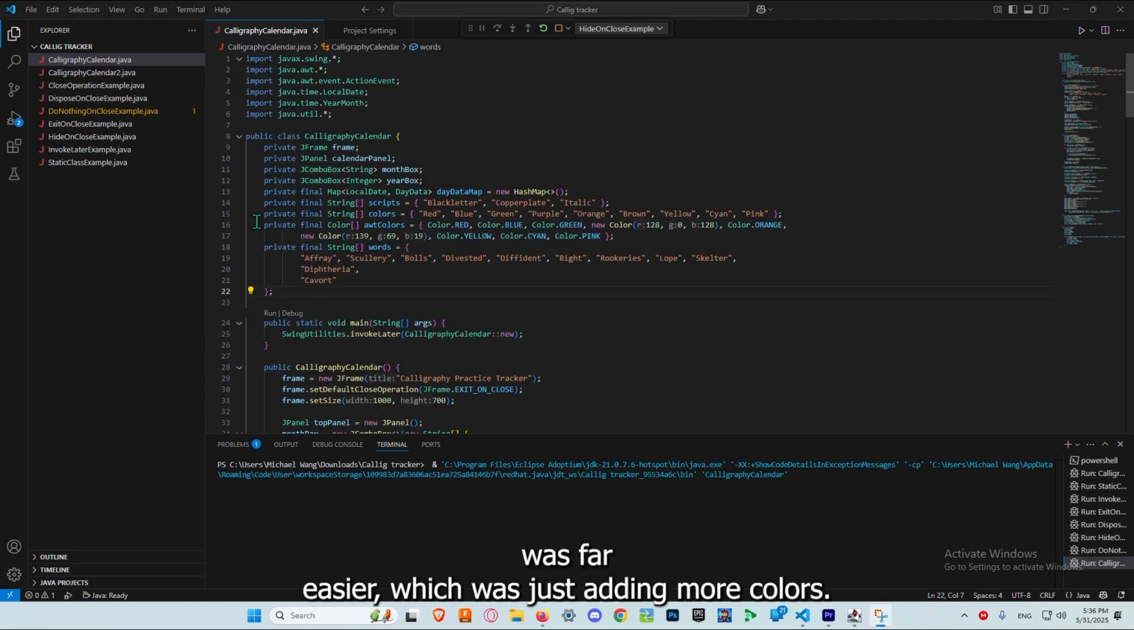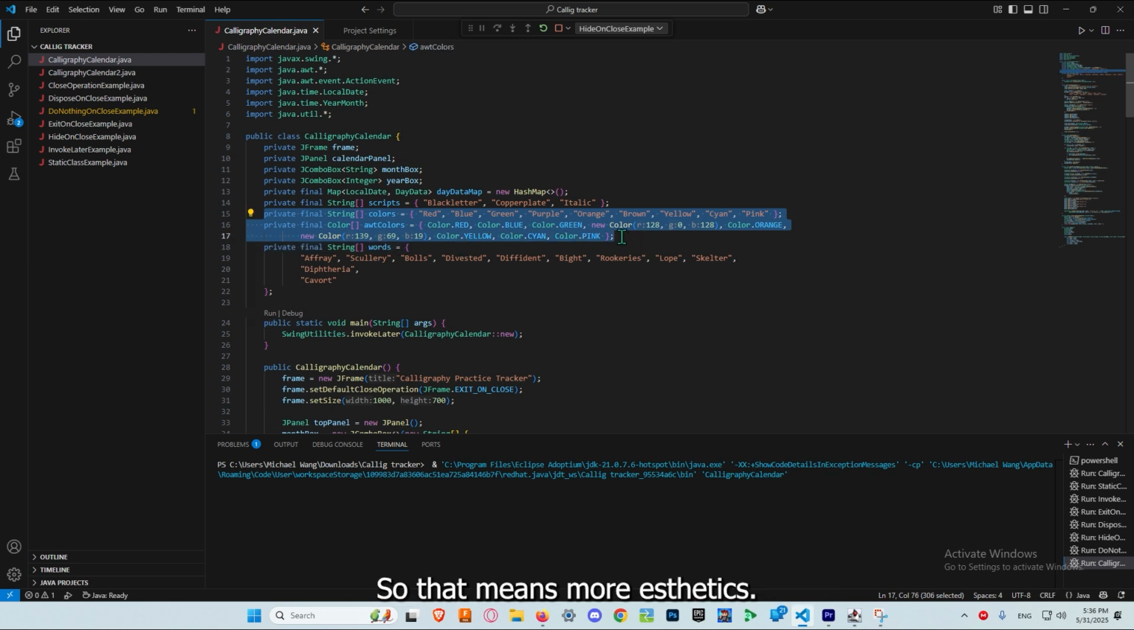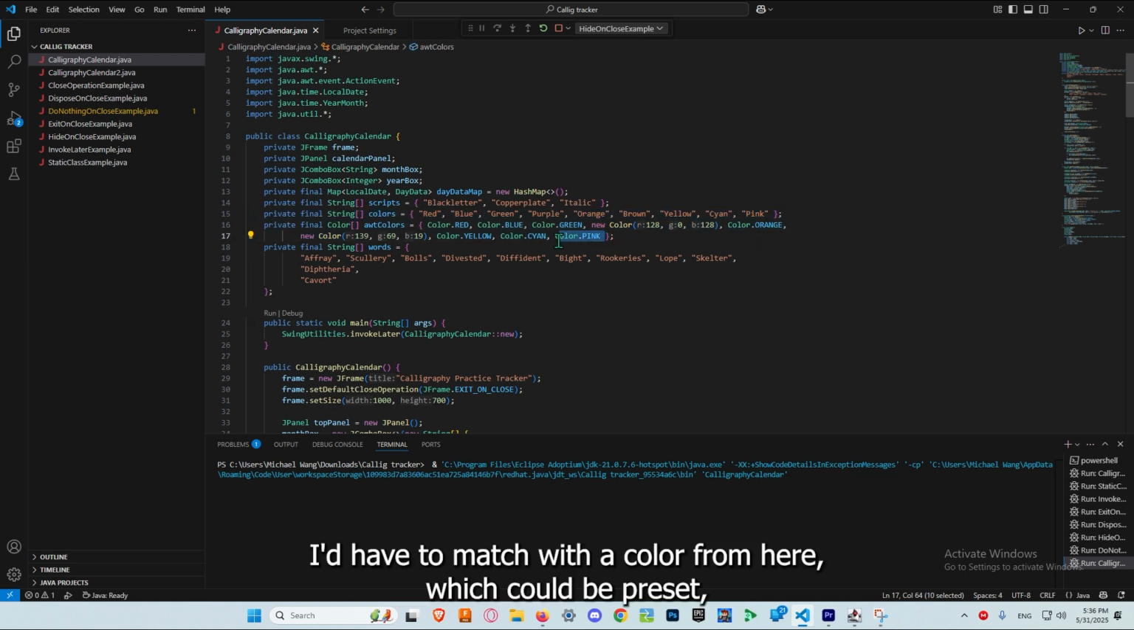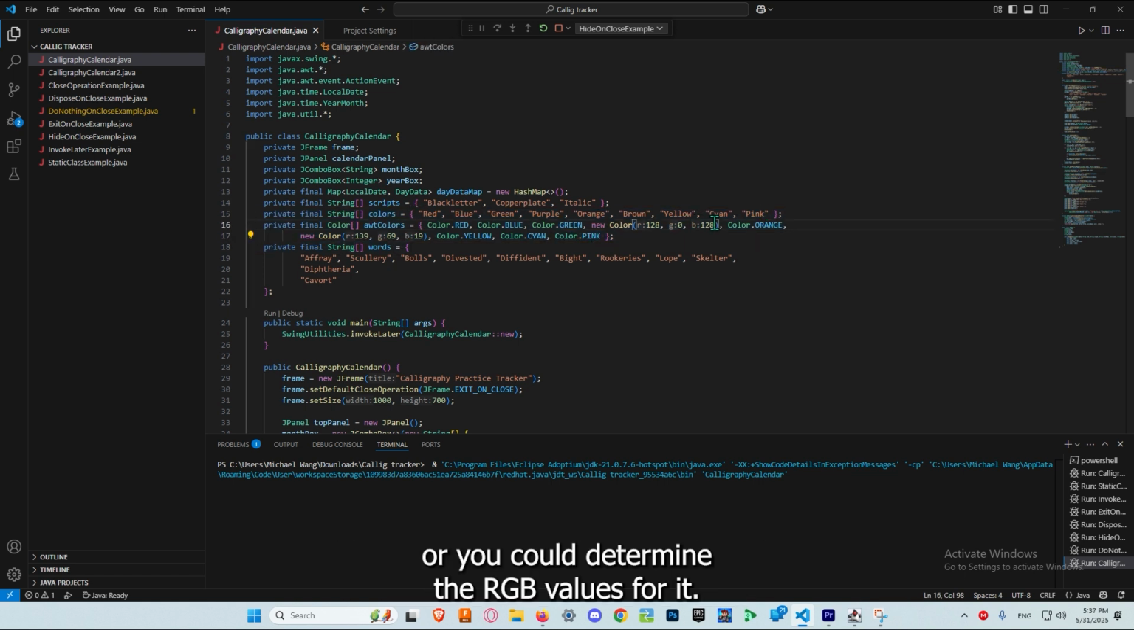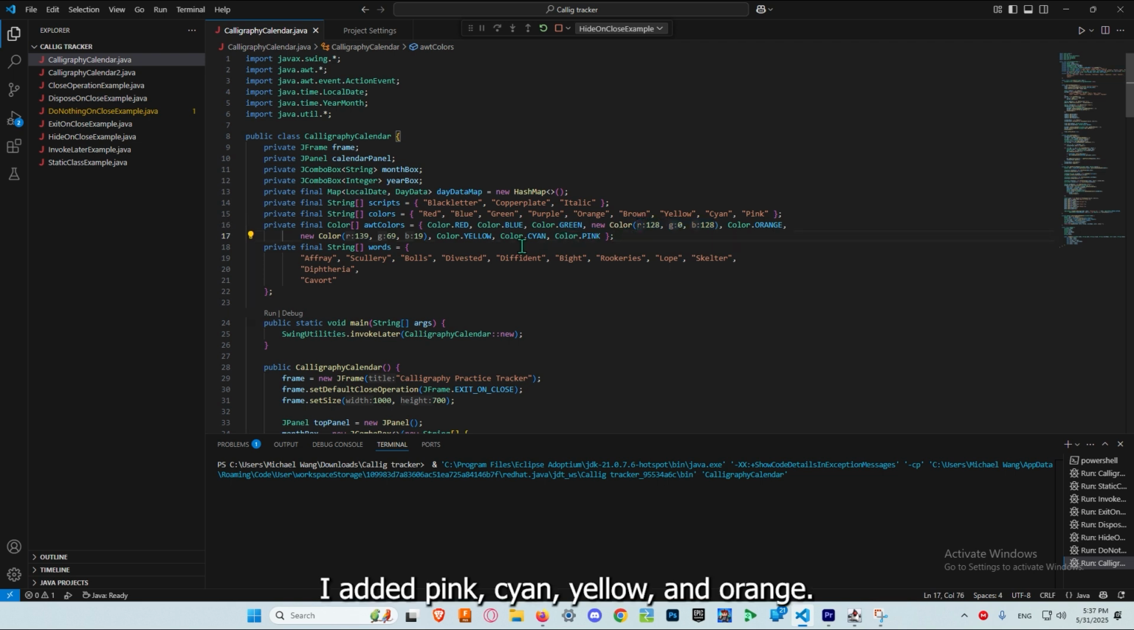The next part was far easier, which was just adding more colors, so that means more aesthetics, and to each color that I added to this final list, I would have to match with a color from here, which could be preset, or you could determine the RGB values for it. I added pink, cyan, yellow, and orange.